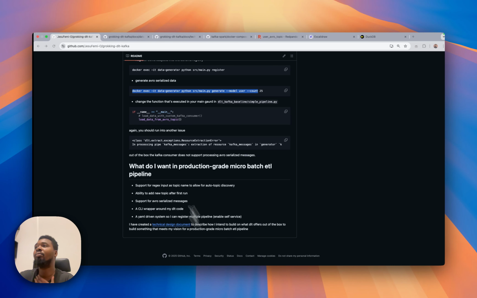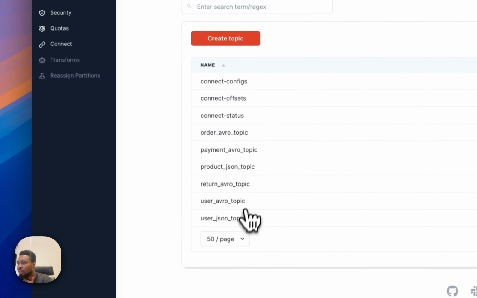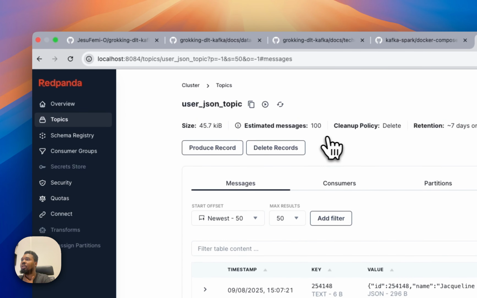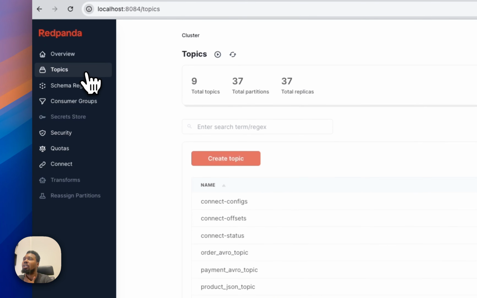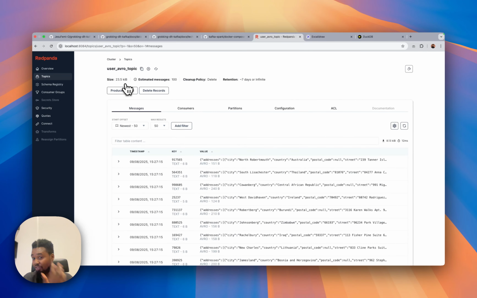For the same 100 records, if we look at our user JSON topic, 100 records, 45 kilobytes. If we look at our Avro topic, 100 records, 23 kilobytes, right? So when you Avro-serialize your messages, they are smaller and don't take up as much space as when you do it with JSON. It makes sense that if you're moving a lot of data, you probably want to consider serializing your messages as Avro instead of JSON, right?